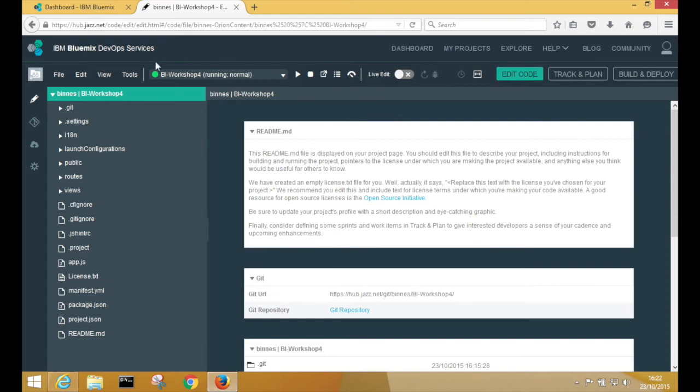We've got facilities to do live updates using this section, where we can change code without having to deploy it. We can test that, we can start and stop the application, and this is where we enable that live edit feature. But for this exercise, we're going to make a very simple change to the code and show you the process of making that live.